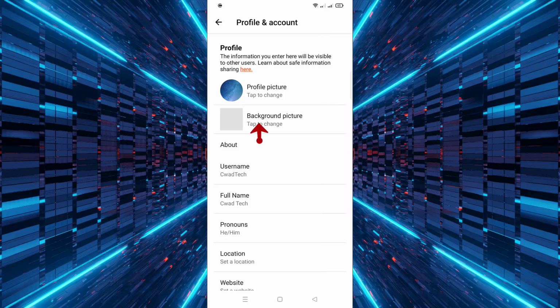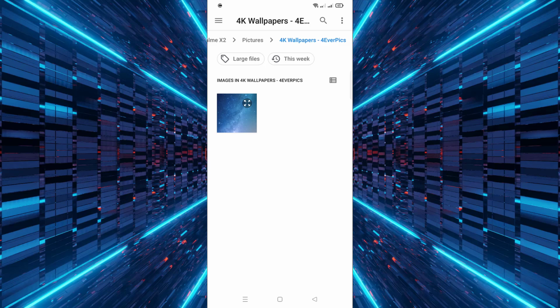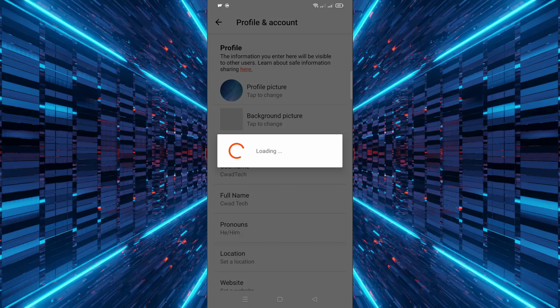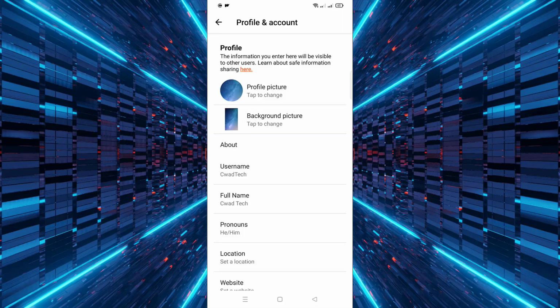After that, look for the option labeled Background Picture and click on it. You will then have the option to choose an image from your phone's gallery. Select the picture you want. Finally, go back to your profile to see the new background in place. Your Wattpad profile is now more visually appealing and personalized according to your style.